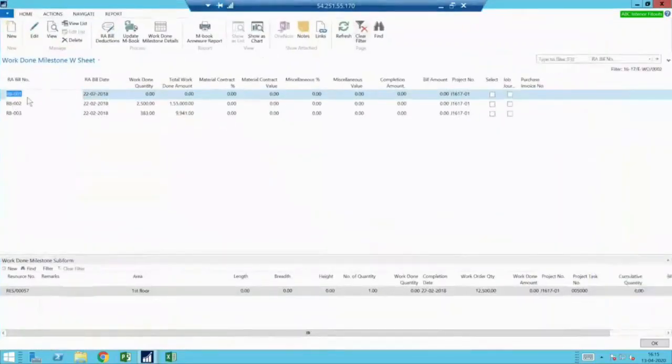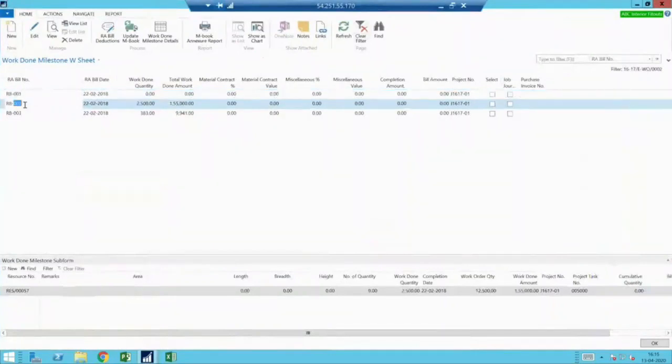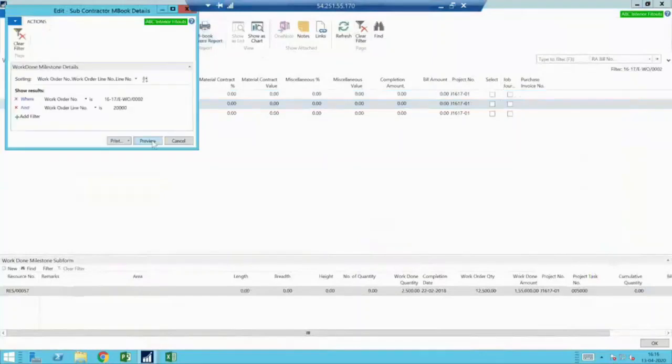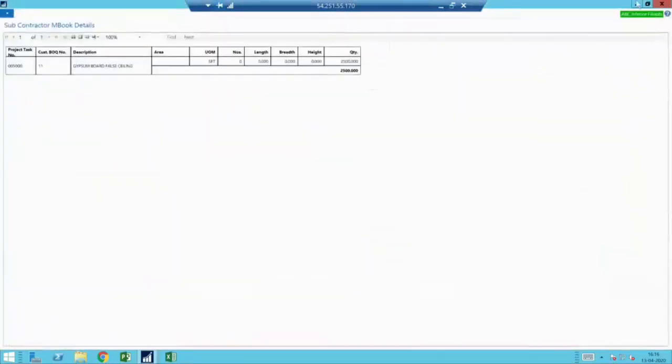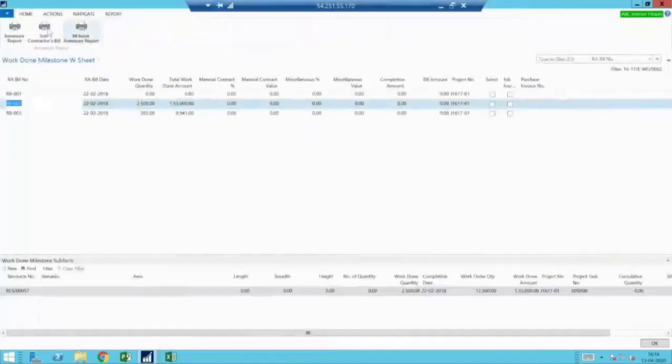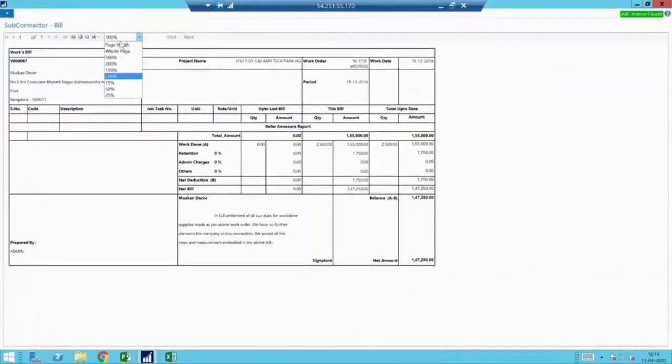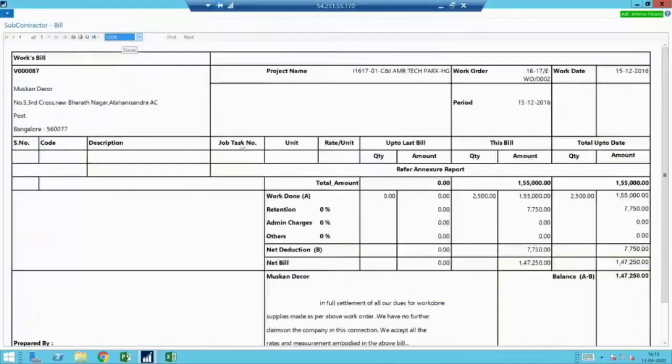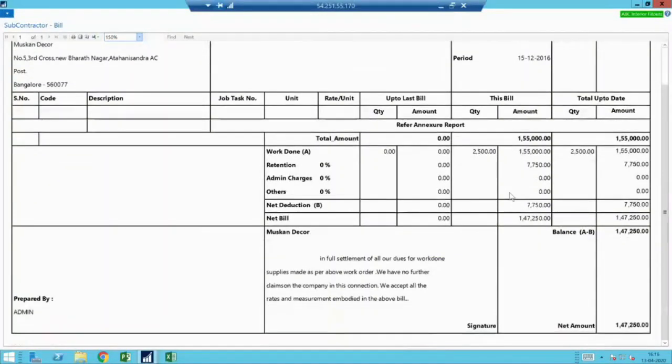Here you have running bills 1, 2, 3, 4 certified for a given work order, and you will be able to do the work order running bill annexures as well. I can show you a sample annexure. Here you will have the vendor details. You will have the value with the current bill, the value with the previous bill, and the total up to date. This is what we have for the subcontractor running bills.